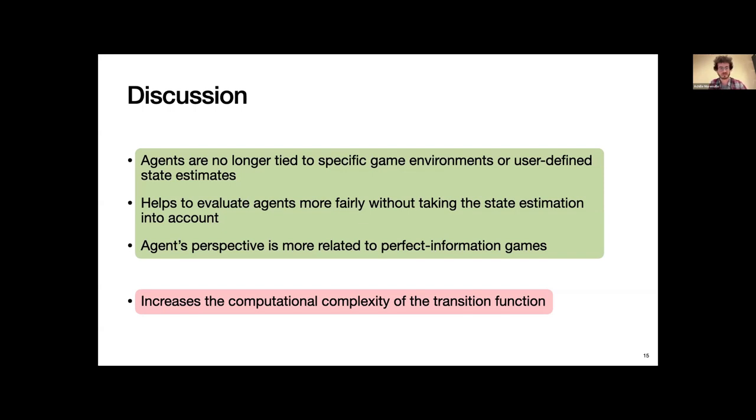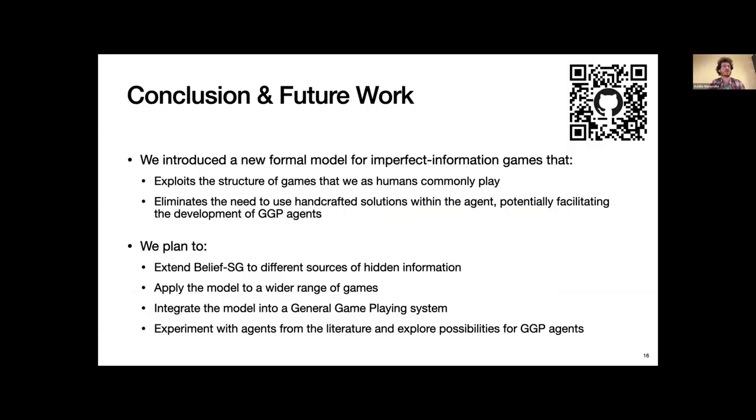And so to conclude, we introduced a new formal model for imperfect information games that exploits the structures of games that are commonly played by humans, and also eliminates the need for handcrafted solutions inside the agent, which could potentially lead to the development of a GGP agent.